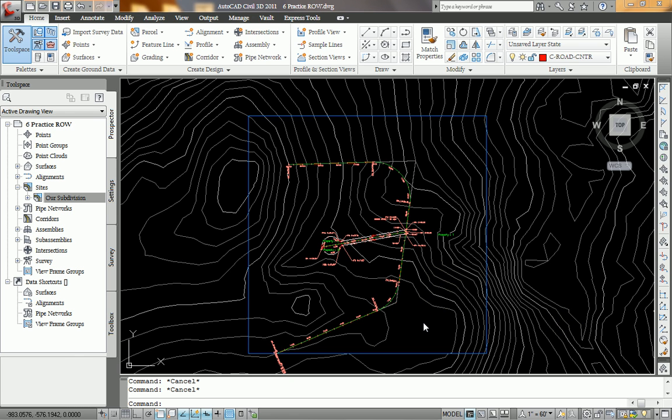So in this example, we're going to be creating a right-of-way. Now that we have our road laid out and we have our cul-de-sac laid out, we're going to do a right-of-way, and that's going to be offset from our road about 20 feet or 30 feet, whatever your standard right-of-way is for what you're working on.